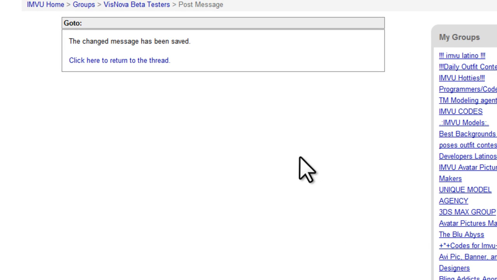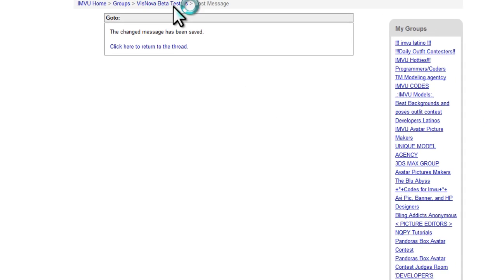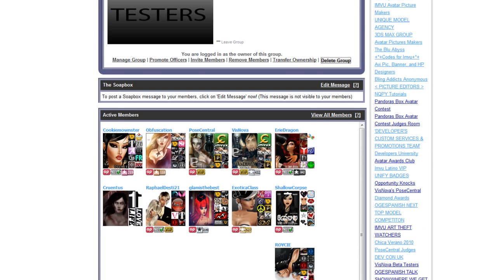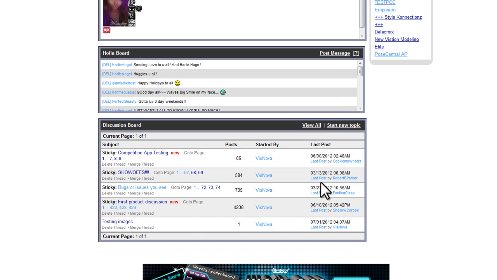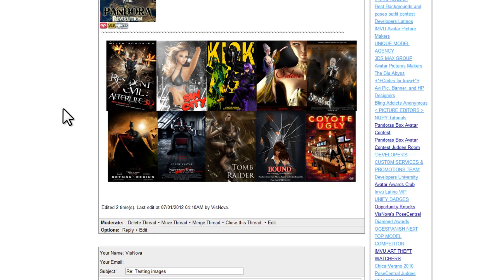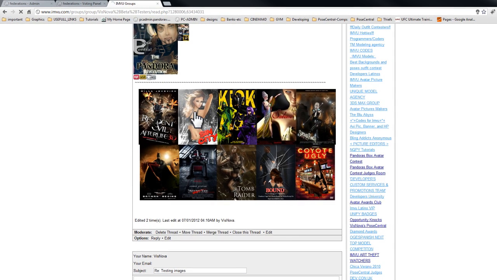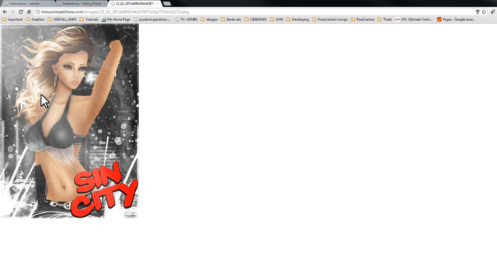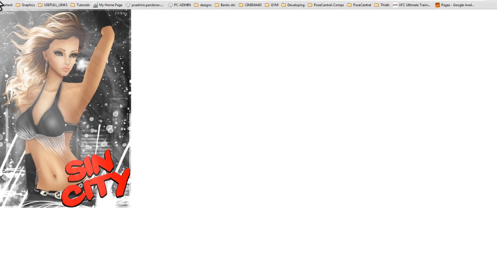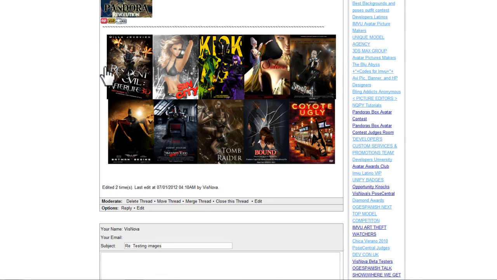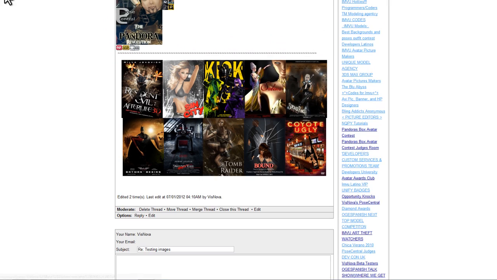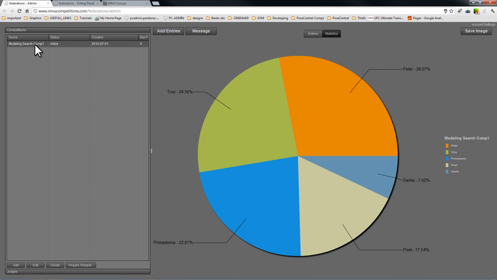So we'll just save the changes here, and I'll come back up to the beta testers, come down to that thread and click on there. And you'll notice now, look at that, it gives all your users a preview, and you can actually click on a pic here and it will give you a full size image. Look at that, awesome. So that's an extra bonus in the admin panel. It just makes this application so much better.